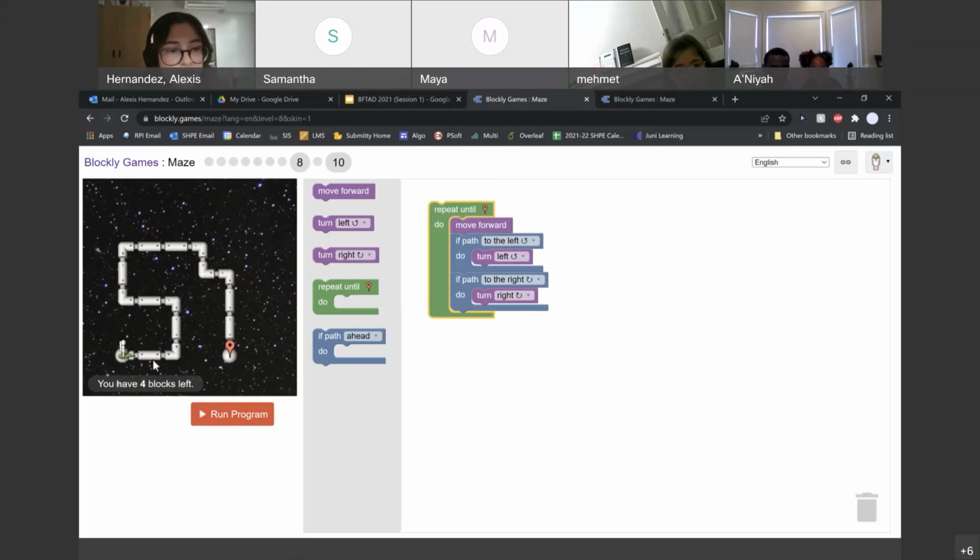For this one, it's a little bit trickier. As you can see, we're not only turning in one direction, we're turning in both directions. So what does that mean? We have to check every single time that we're moving forward if there's a path to the left or if there's a path to the right. So you have to check for both.